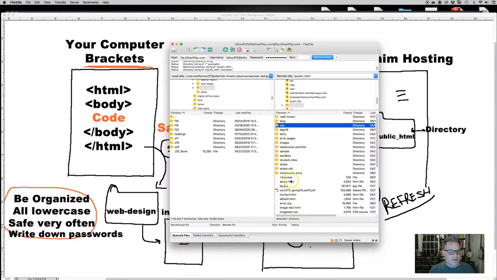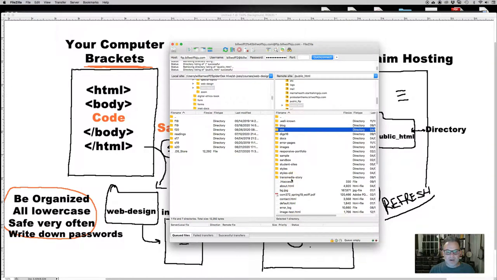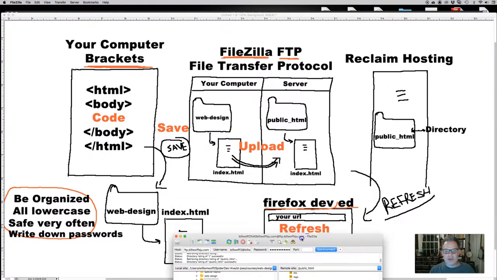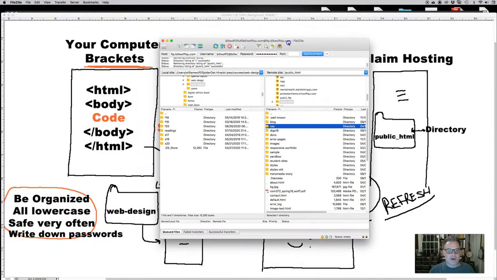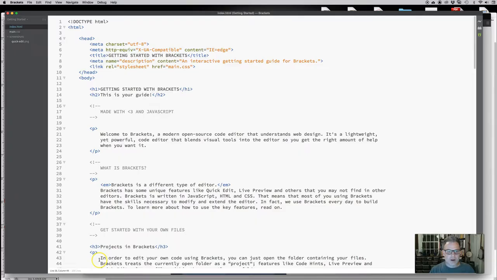All right. So what I'm going to do now is take a look at Brackets to see what happens when I actually do this process of coding, uploading, and refreshing on my page. Okay, I'm just going to press pause for a second. I'll be right back. In Brackets, I've just opened it up and I'm seeing this, okay?